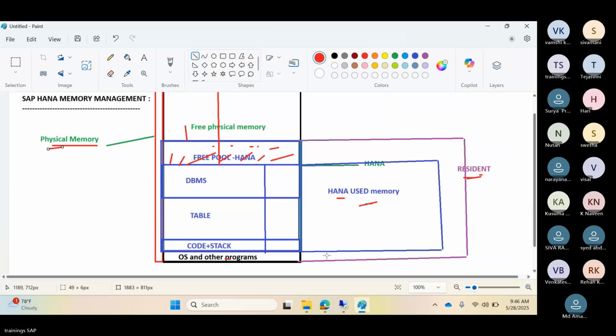Okay, any confusion or questions, anyone? Okay, so that's it for memory management in HANA.